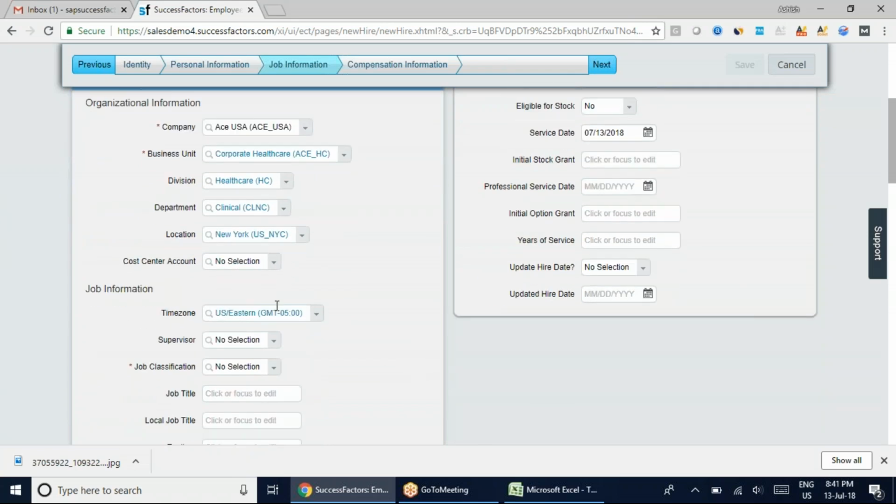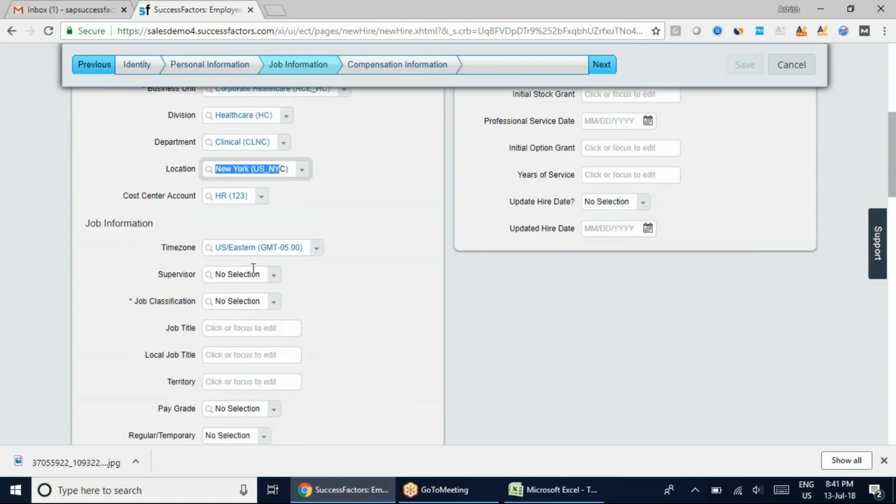Once you have selected this detail, you have the cost center and everything, but you can see these are not mandatory, though you can still select them here. Now team, you can see that the moment you selected New York, it automatically took the timing and everything, right? So who will be your supervisor? It's going to be me.